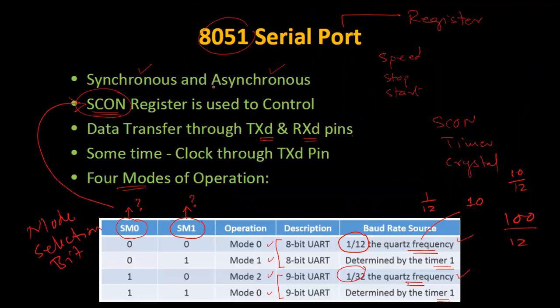Then we talk about specifically the 8051 serial ports, which are asynchronous. The operations that it supports are synchronous and asynchronous. The controlling register here is called SCON. We need some special function registers. The first one is the controlling register, SCON, and the hardware pins that we need.